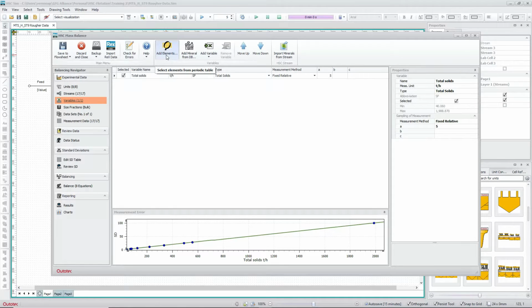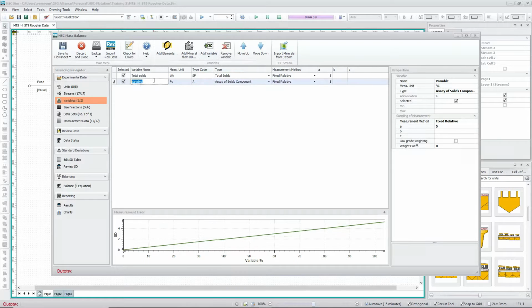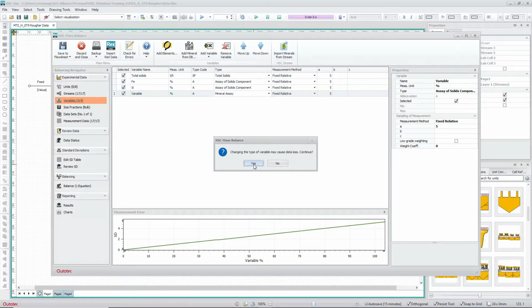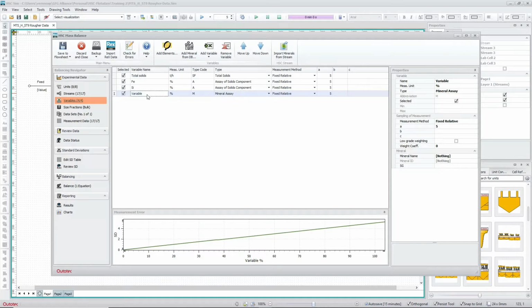We can add elements from a periodic table, we can add minerals from the database, we can add variables one by one. So I want to add assay elements. The first one is called Fe, enter. The second one is called silicon, enter, etc. And I now want to add a mineral assay, and this one is called hematite, etc. And now we can add it this way, or we can choose to use these wizards.